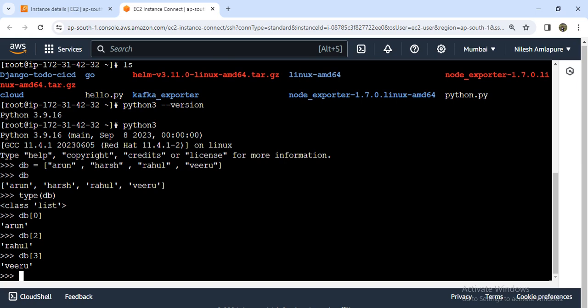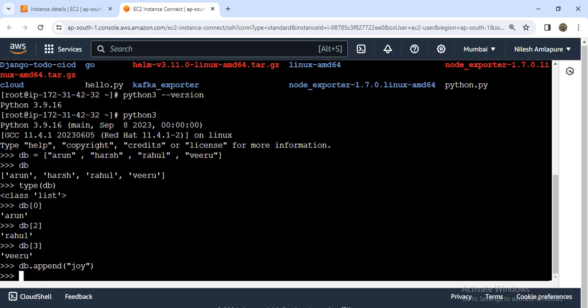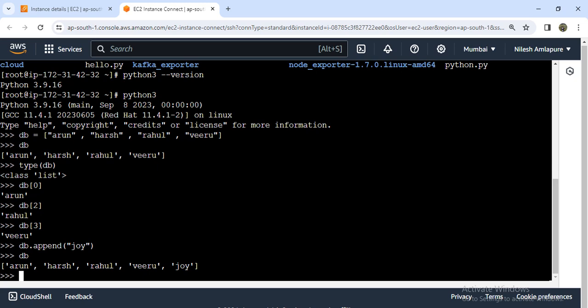Now moving forward, we can retrieve the value like this, and it is generally known as indexing. Suppose you have a list of a very big number. Let's append one more data into this. Let's quickly add Joy. We are appending Joy, and if you check, it always appends at the last. Whatever data you want to append, it will always add it at the end only.